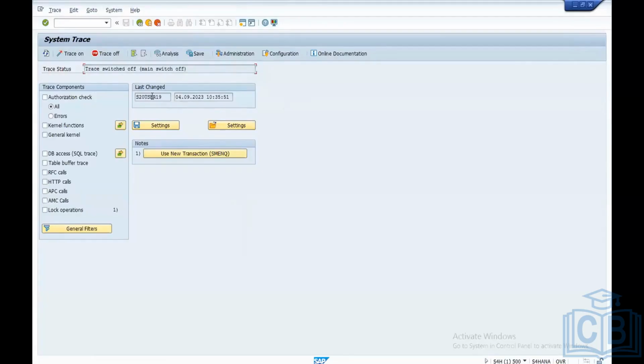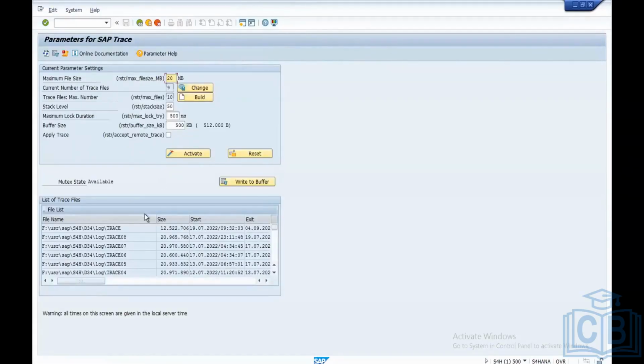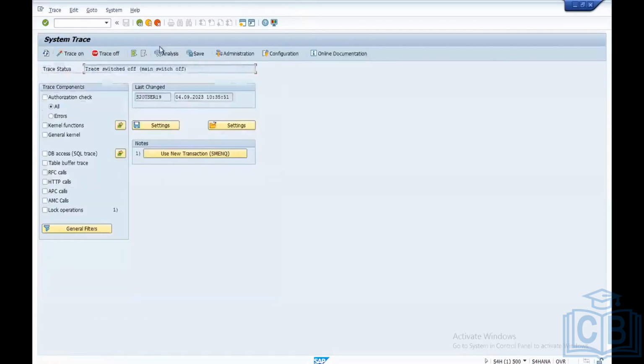Whenever the user logs in, he can just switch on the trace. Here we can also specify how large the file will be, like a maximum size of 20 MB or 10 MB. It can be configured how large the trace file size would be, if you want to keep the biggest file. You can measure also. Then you can analyze.